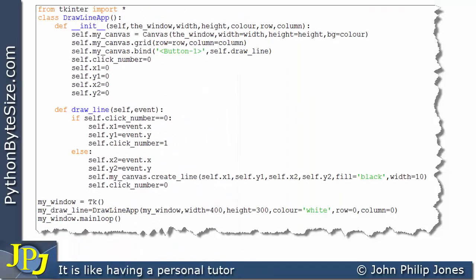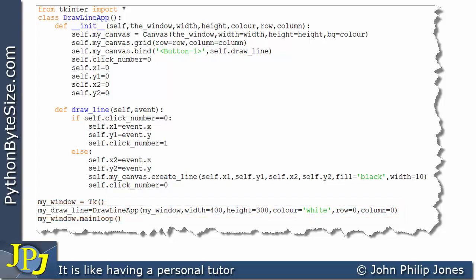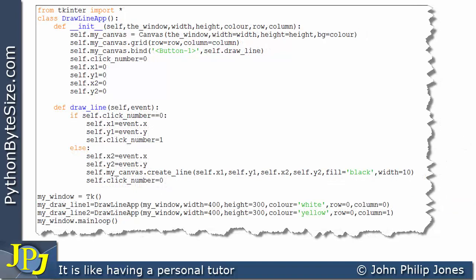In the previous video we looked at this computer program, and you can see we have a class, and on this line we create an instance of that class. Now what will happen when we run this program is we will have a canvas on which we can draw lines. Now I'm going to amend this program by adding another line after this line here, and this other line is going to create another instance of the class. So let's have a look at that computer program, and you can see it here.